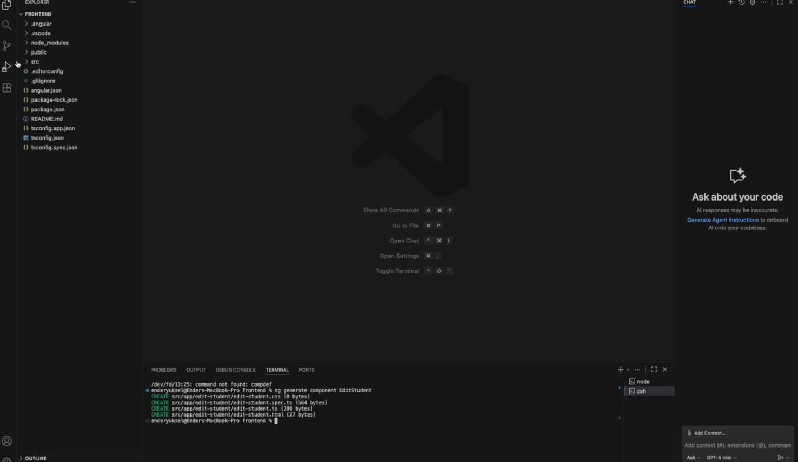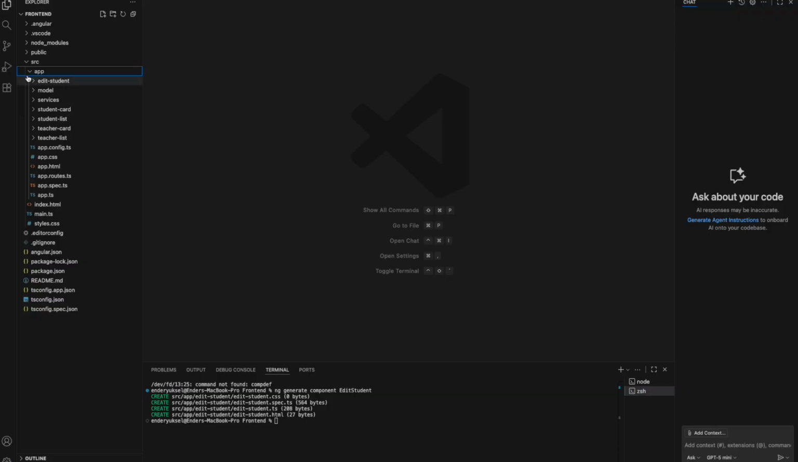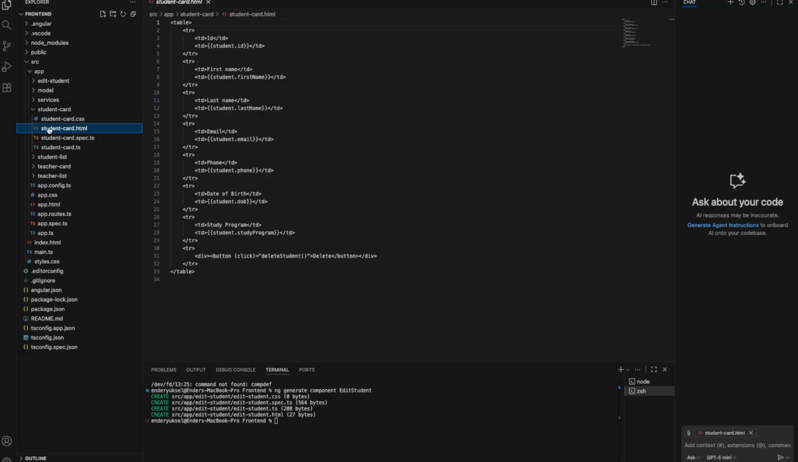When the command is successful, you should see under src source and app folder that the edit-student folder is created, and inside there are 4 files that make the component. Before making any change in edit student component, we go back to our student card component and then we work there. So we start with what we call the template, which is the HTML part of the component.